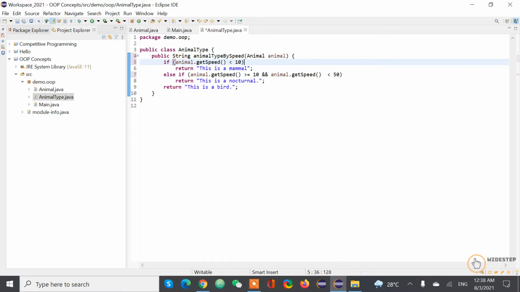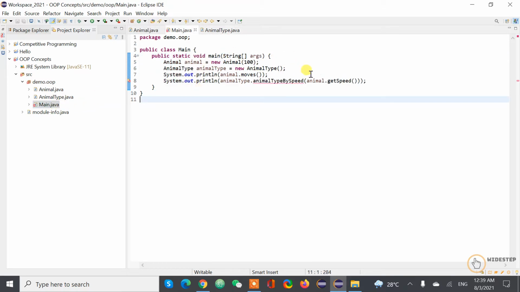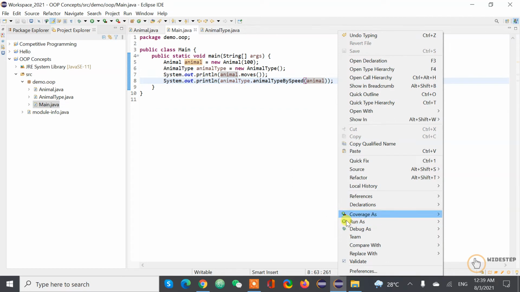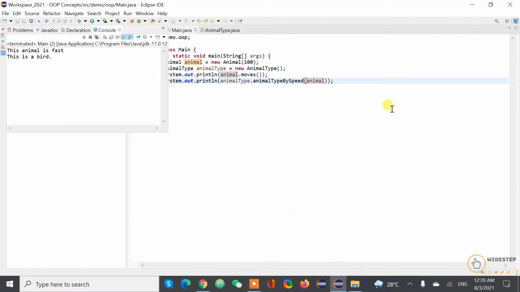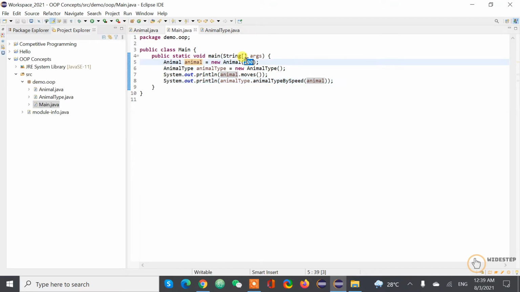So this is your refactored code. As I said, instead of the primitive data type, you are taking in animal type object as a parameter of animal type by speed method. Okay, so in your code here, you are taking in animal object instead of animal dot get speed. So what happens now? You still get the proper output for this input data.